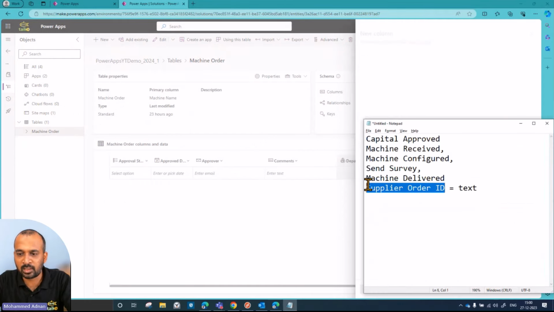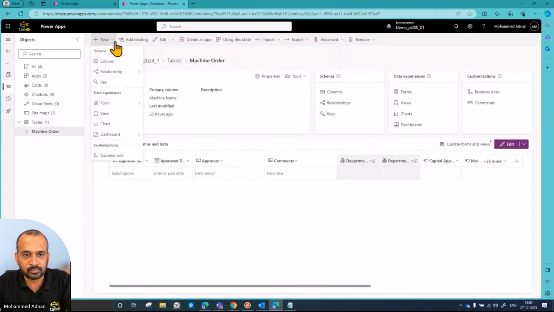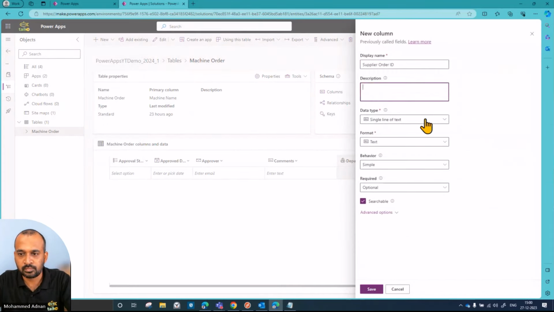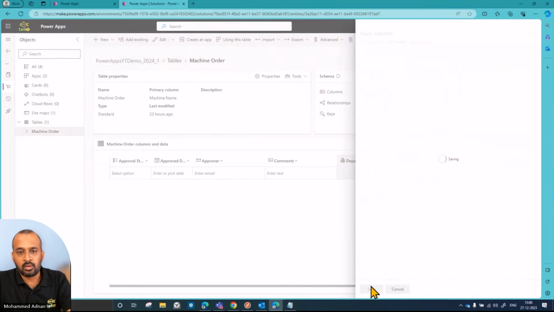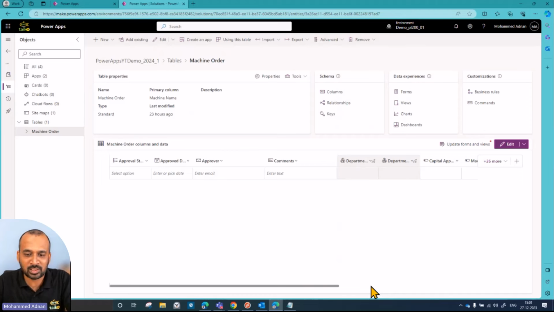And finally, we need to add supplier order ID, which is a single line of text. All right, so we have added all the necessary required columns, and now we'll move to the next topic. The next step is we need to create a business process flow so that we can go through the columns which we have created in sequence.